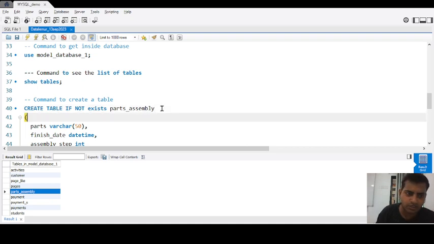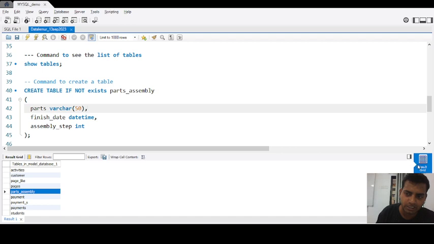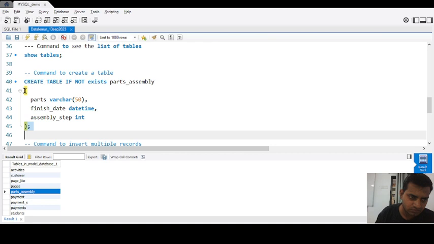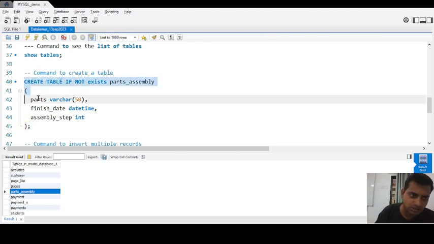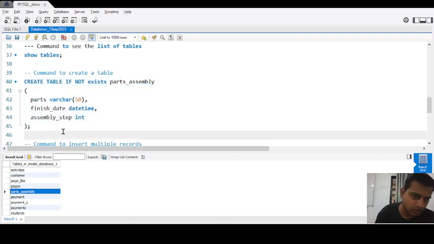Part assembly is the name of the table, under which we are providing three fields. Part, whose data type is varchar, will allow us to enter alphanumeric values. Next is the finish date, which will allow us to enter the date along with time value. Next is the assembly step, which is of integer type, that's why we have given int as the type. Once you write this create command, you have to select it and click here, so you will know your table is created. I have already created it, that's why I'm not running this command again.